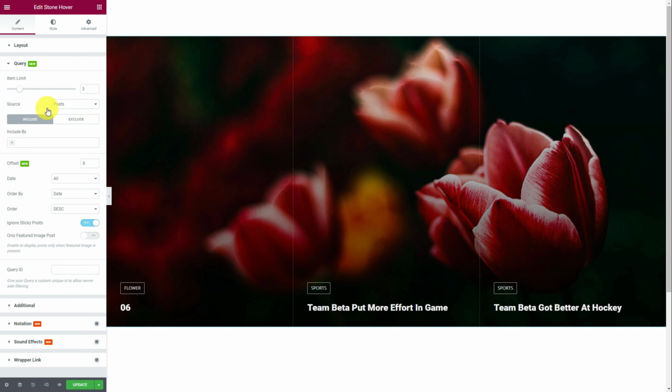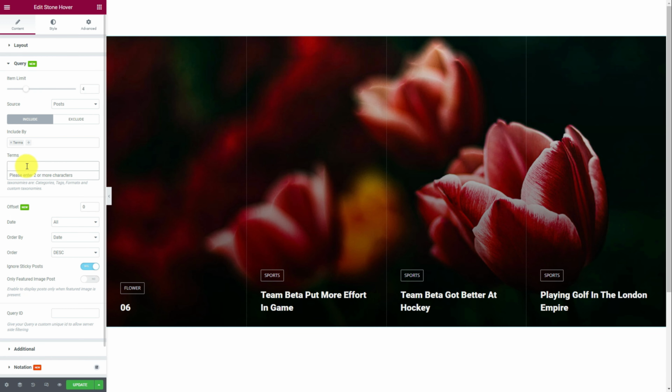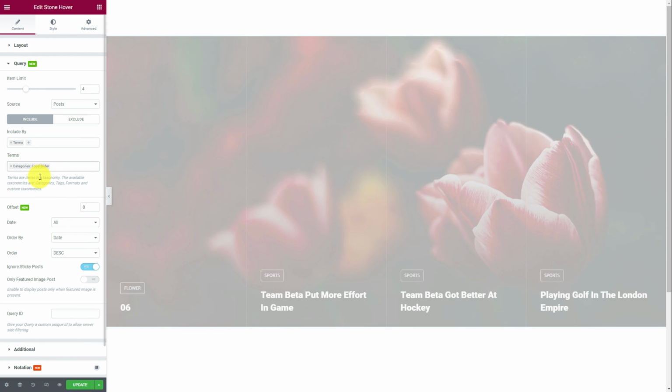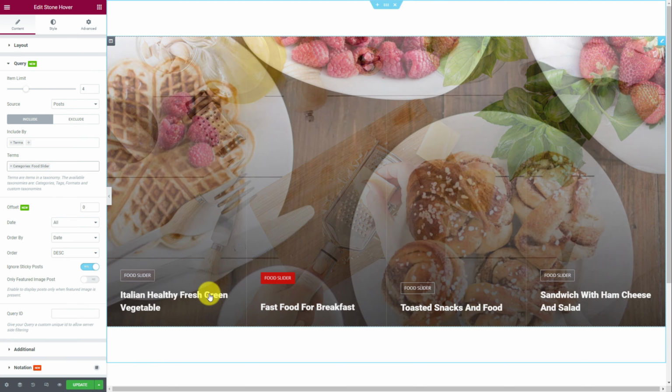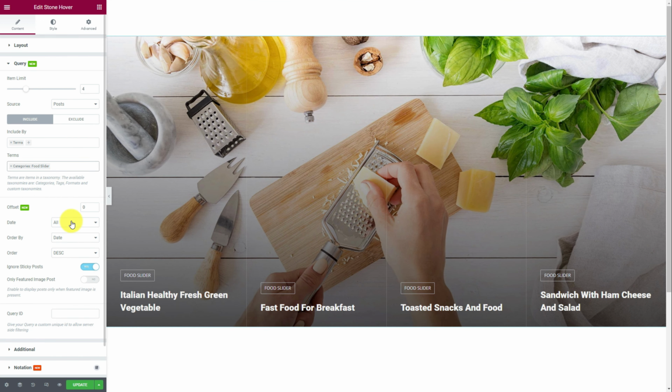From the query section, you can change the number of displayed items by the item limit switcher. Here, you can select the source that is displayed on the screen and then select filters to specify what exactly to show. For example, you can use include field here to select terms and then type in a category name in the field below. Select it and only the selected category posts will be displayed on the screen. That's how the filters work. There are additional sorting options you can use further.